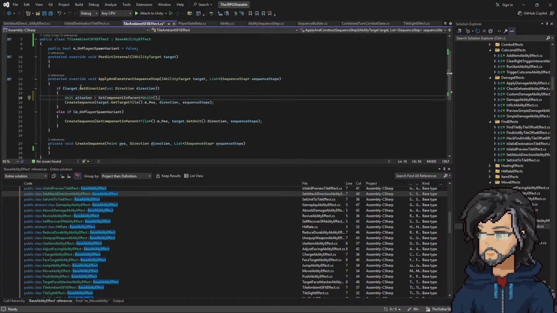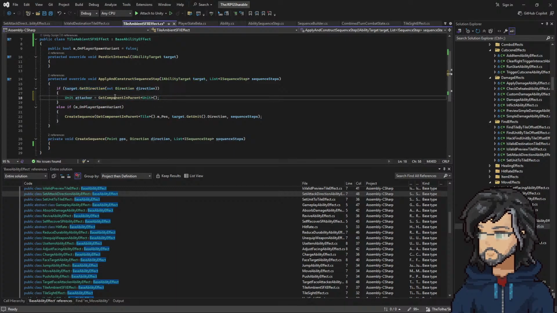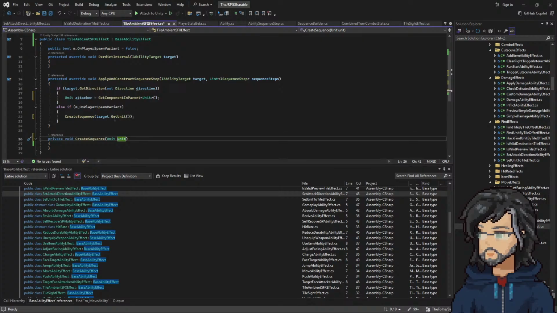Yeah, so in this case, if we have a direction, we know that the unit in the parent will be the unit we care about. Otherwise, in the player spawning variation, then we care about the target.get unit, which is in this case a tile. I think that makes sense. And then this is going to take in a unit, and nothing else.